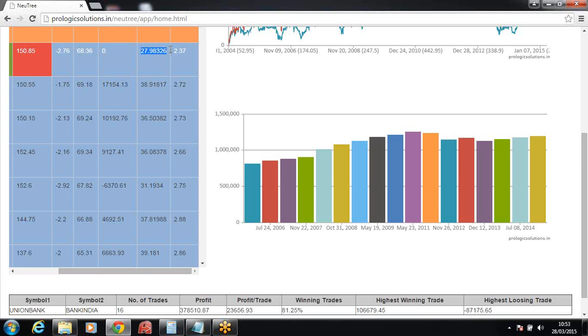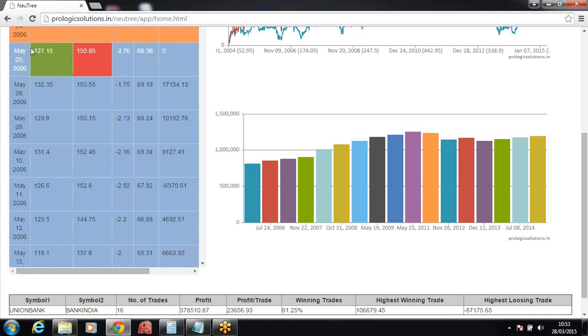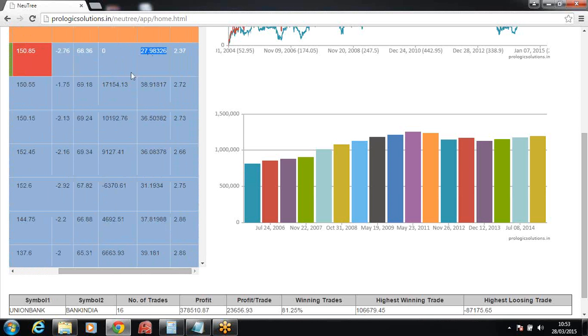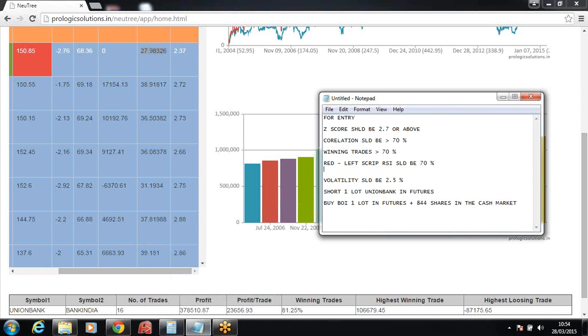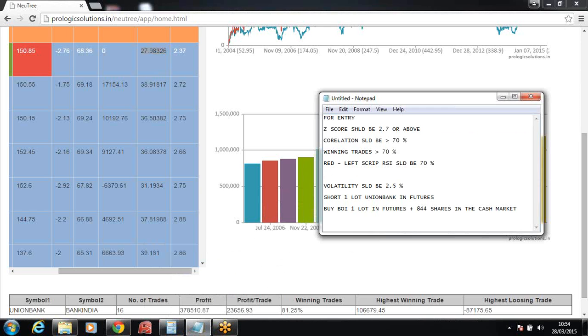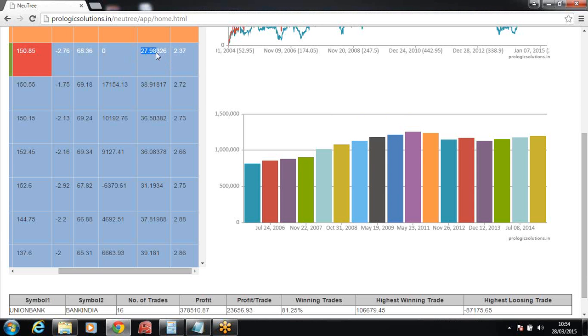Now coming back to the RSI. See here it is around 27%. When your left script is in green, your RSI should be 30% or near to 30%. So I will write it here: your left script RSI should be around 30%, and your volatility should be around 2.5%. This is a perfect trade for me because the RSI is 27% or roughly near 28%, and volatility is 2.37. I wanted 2.5, roughly near that.